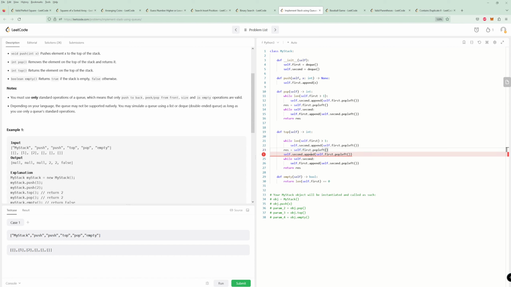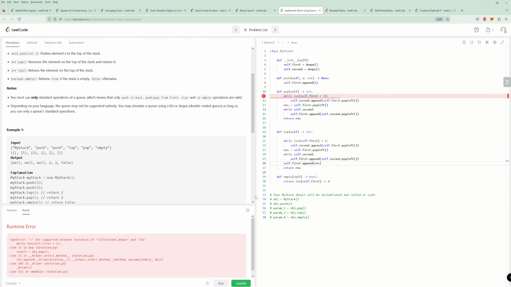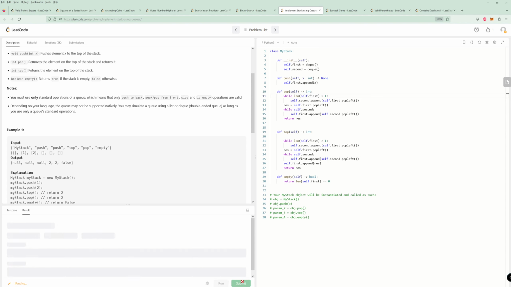Oh, I see the problem. So we already popped here. So this shouldn't have an... Oh, no, wait. Oh yeah, okay, I see. So we actually need to add it back here: self.first.append(res). Okay, there we go. What is going on? Oh yeah, because I copy pasted the code. That's way too much time on this one. Okay, there we go.